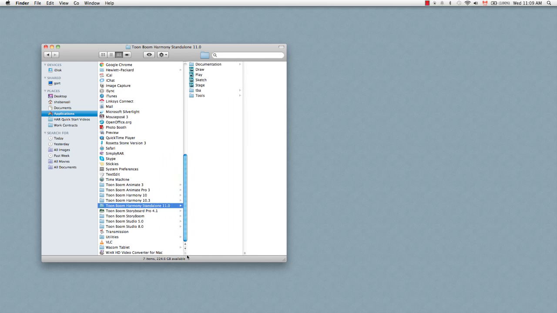So all I have installed on my computer is Toon Boom Harmony Standalone 11. You might not have the standalone there if you have the full network version. So the difference is that if you're working for a company and there are multiple artists working on the same animation project, you're probably in a network situation. However, if you're working by yourself at home alone and you don't need to work with other people for the project, you're probably working with Harmony Standalone.